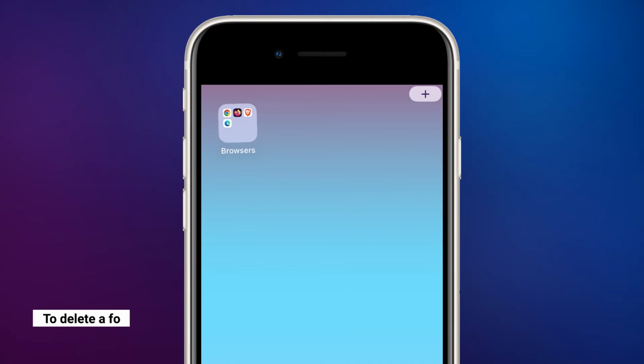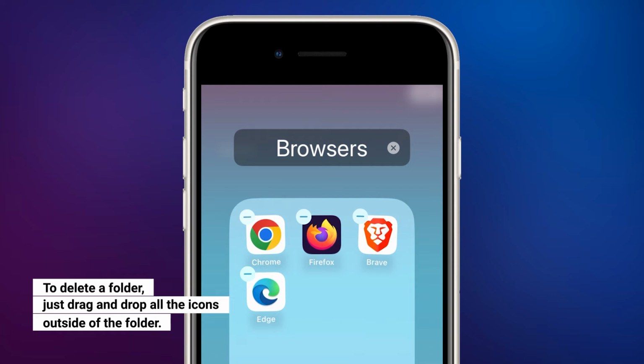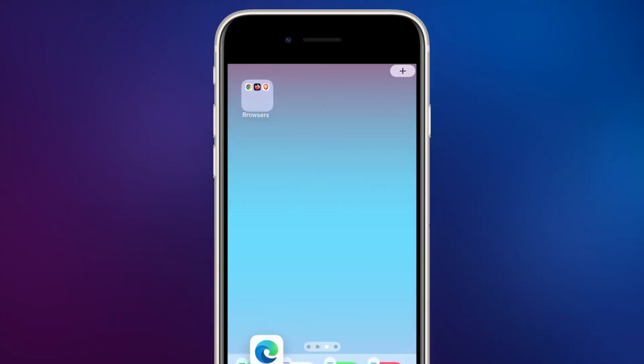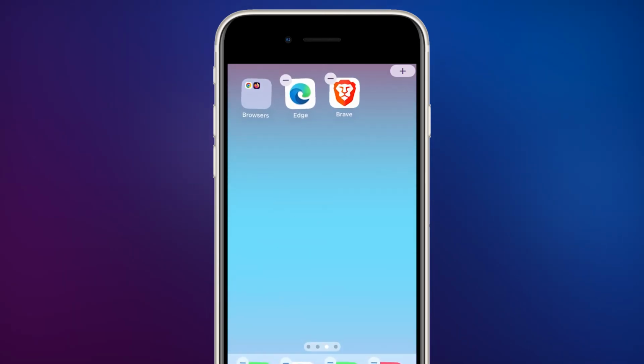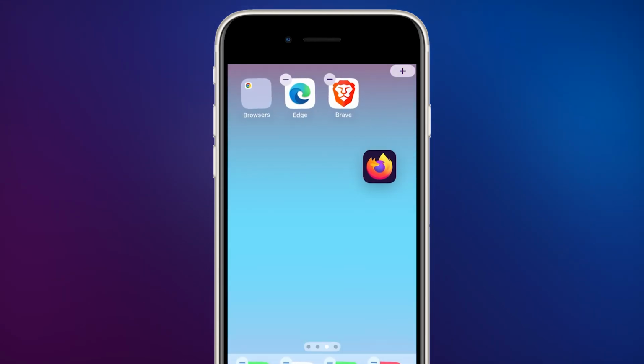If you wish to delete a folder, however, just hold the home screen again until the icons start to jiggle. Open the folder by tapping on it, and then drag all the icons out of the folder. When there's no more apps left in the folder, it will automatically be deleted. Once you've done everything you want to do, tap anywhere on the screen, and you may now continue using your iPhone.